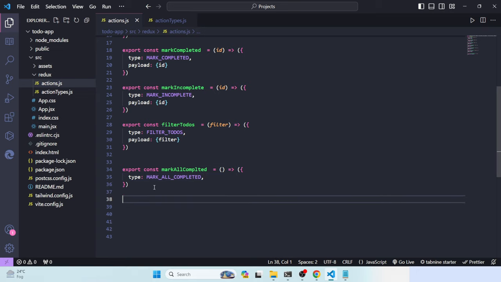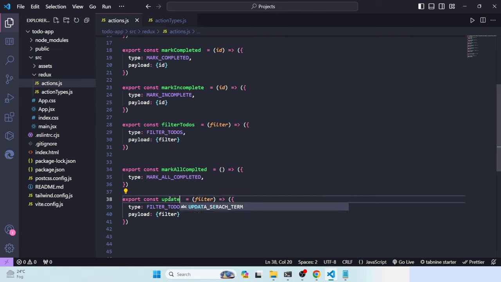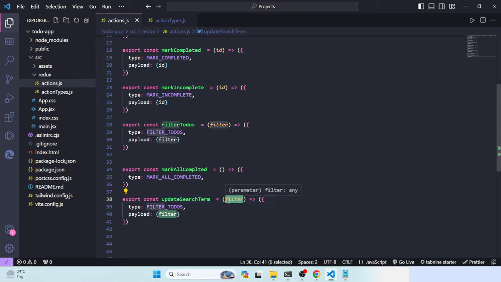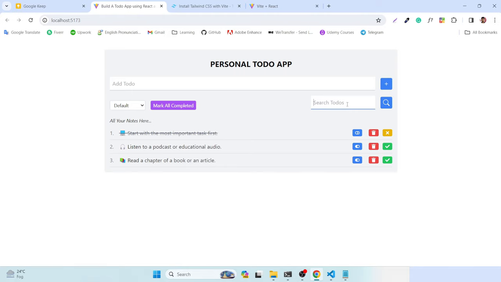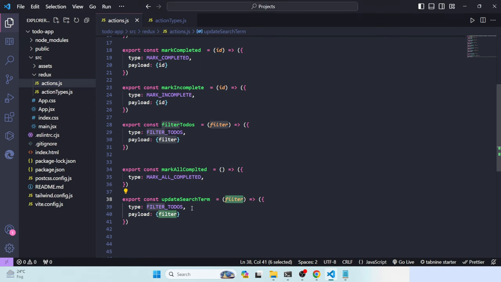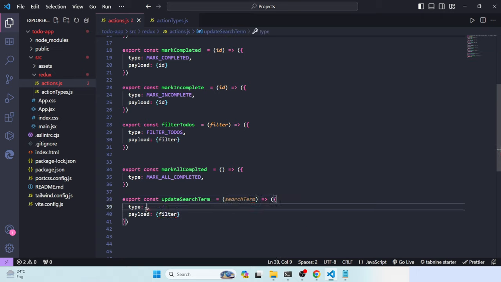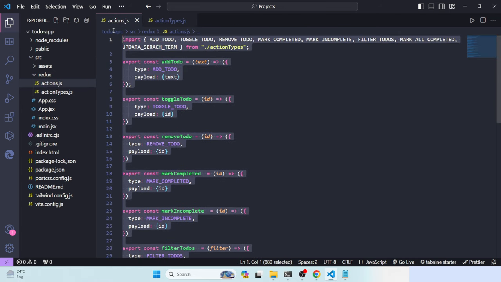Actually, after then we can just implement the search option, so this one we can just define as update search term, and here we'll just receive the search term. Actually, when someone types something, maybe read, it will just update the search state, so we'll define search text or term, no matter, and here the type will be update search term, and it will receive this search term as a payload. Okay, that's all our actions that I defined.